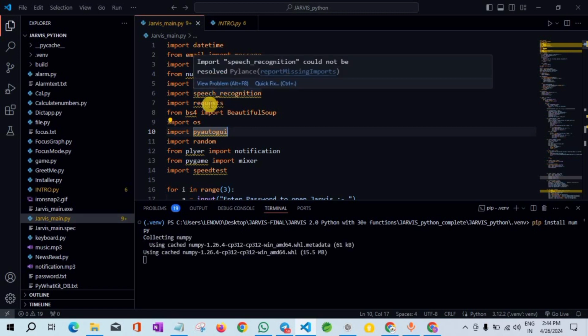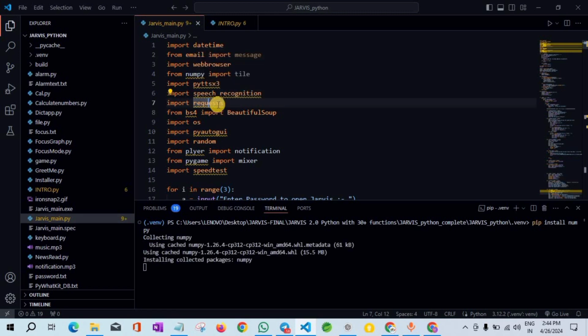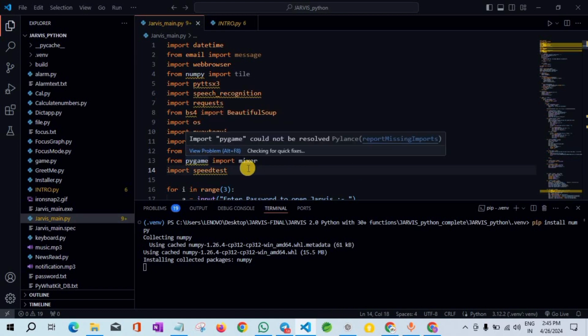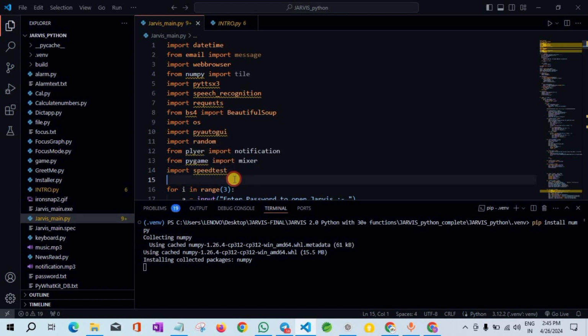You simply copy that name. Suppose I want to install requests. I copy the name and type pip install requests. Then pip install autoGUI, pip install player, pip install pygame, pip install speedtest. In a similar way you can install all the things.